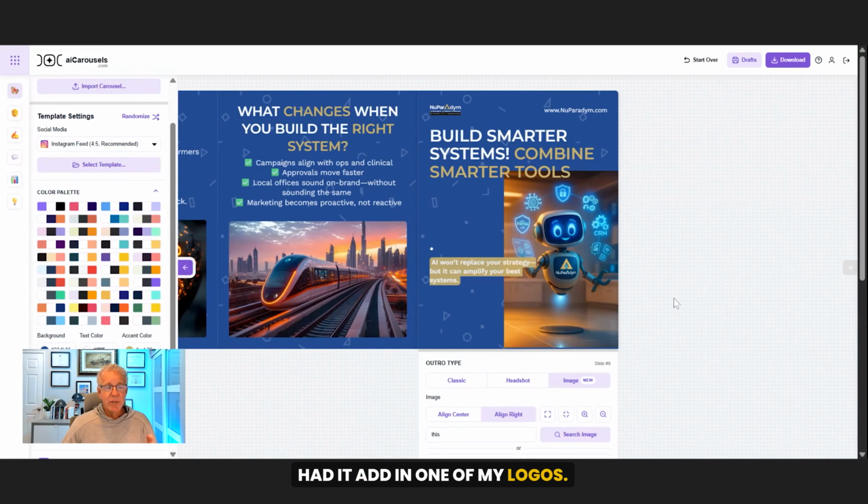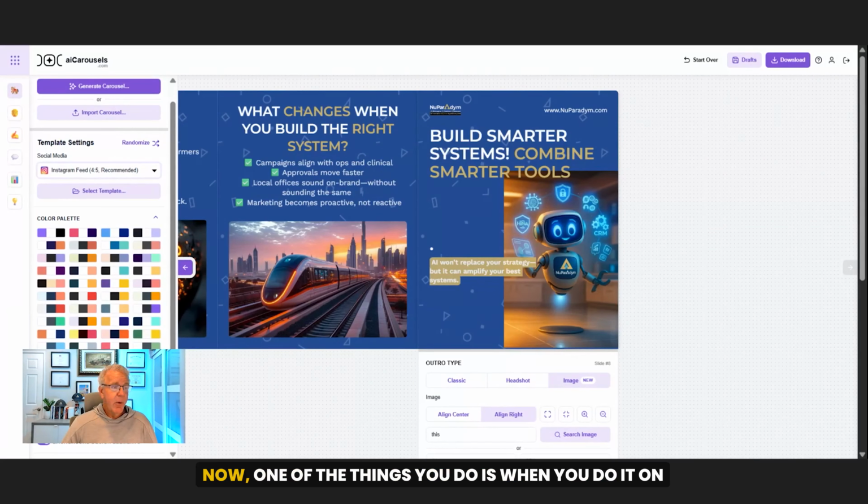This is set up in a 4x5. I'm going to run this as a video on my content. Now, one of the things you do is when you do it on LinkedIn or Instagram or TikTok, these three options, you actually give it permission to post right to your account. You got to set that up. I'm not going to walk you through that, but it's pretty simple.